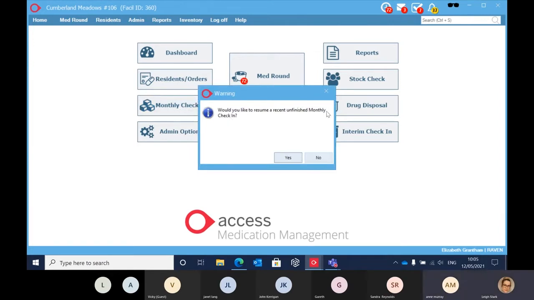So this warning box that it brings up for me is telling me that there's already a monthly check-in started. This will make more sense when we go through it. So for now, I'm just going to say no to the warning, but we're going to come back to this later on.